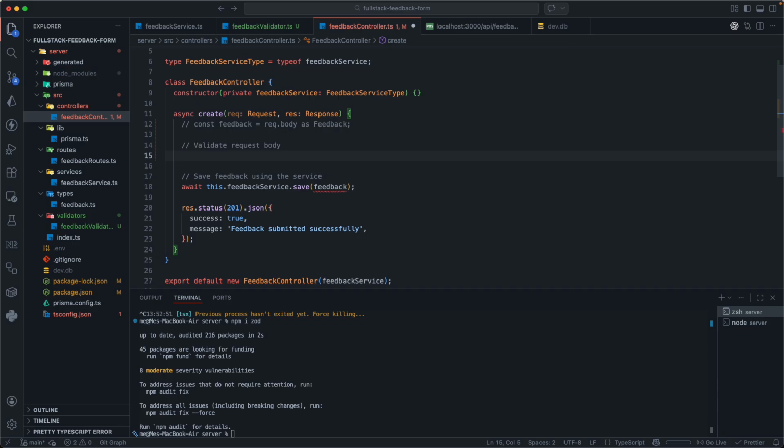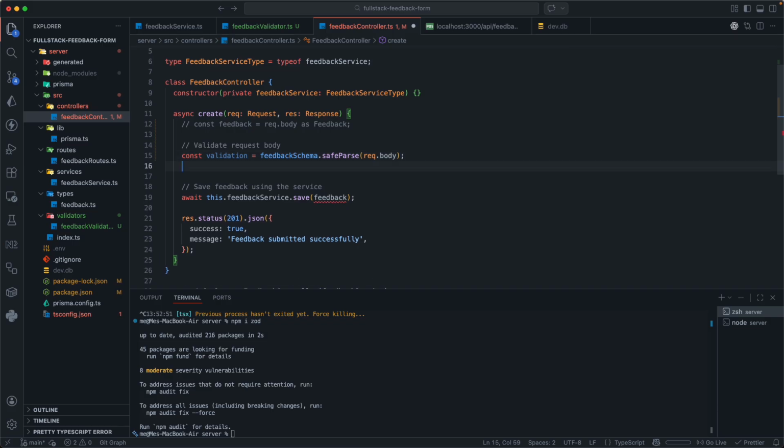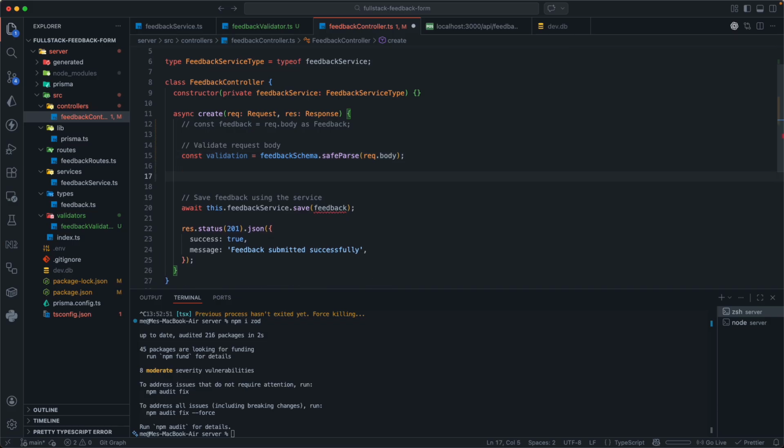And we're gonna call the safeParse method on the feedback schema object. So feedbackSchema.safeParse, and we'll pass in the request body. It returns an object that represents the validation result. So let's say const validation. It has a success property, which is set to true if validation succeeds.